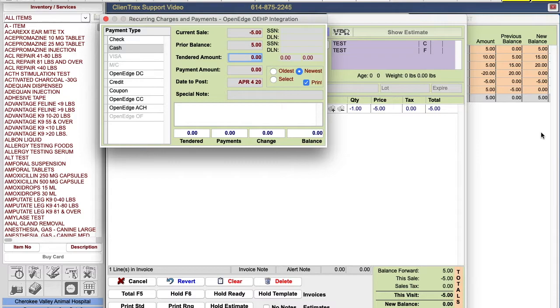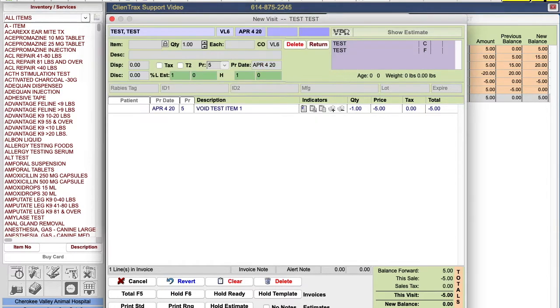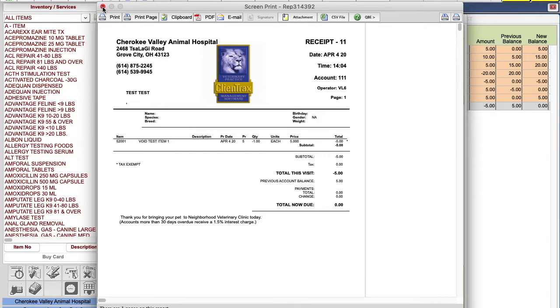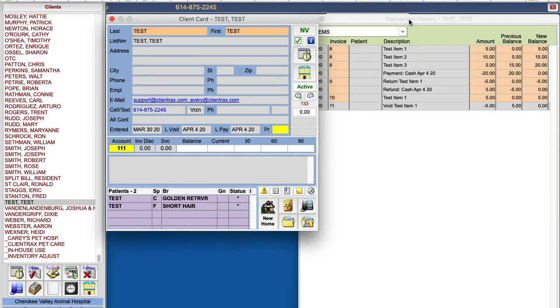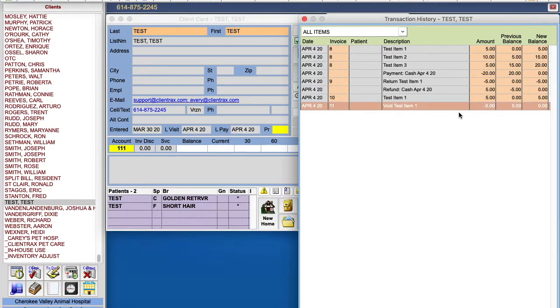If I did put in a payment for some reason, even though they weren't purchasing it at that time, I could use this tendered amount in order to 0 out that balance. Closing these out, notice now that that item has been voided. The balance is returned to 0. This is perfect for items you shouldn't have charged these clients for, and they needed to be returned in a way that returns them to inventory because they weren't ever sold.